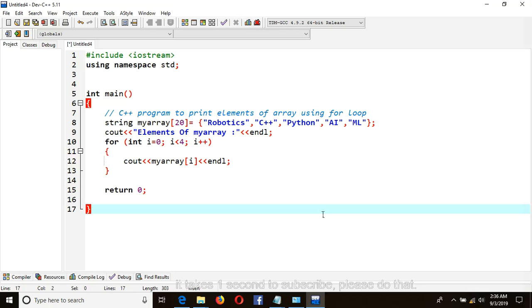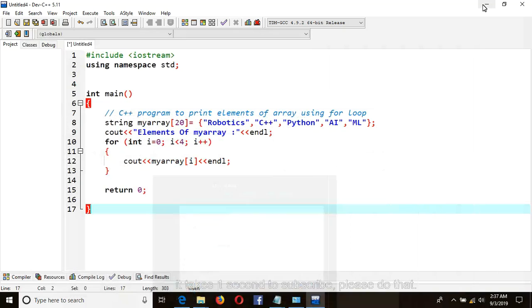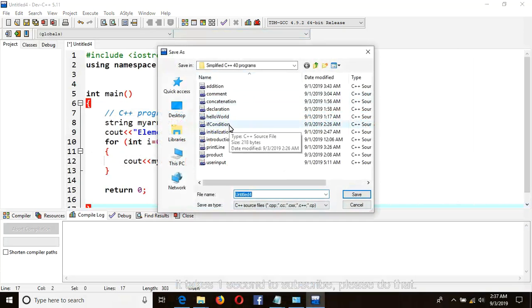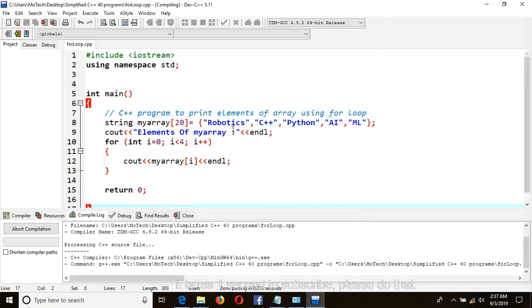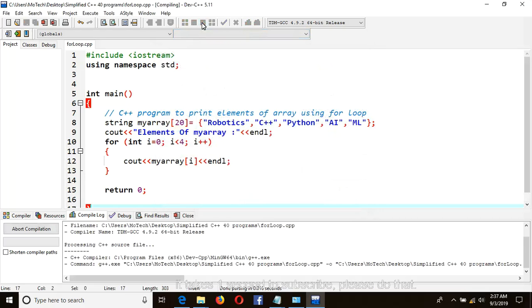So we should compile. We should save it as for loop, as you can see from our book. So compile, save it as for loop. As you can see, our program is free of errors and warnings. So compile and run.